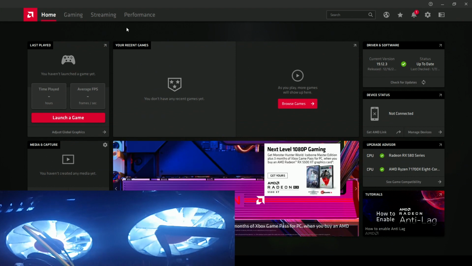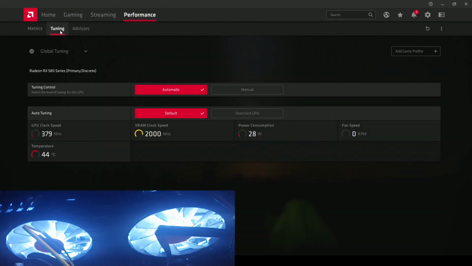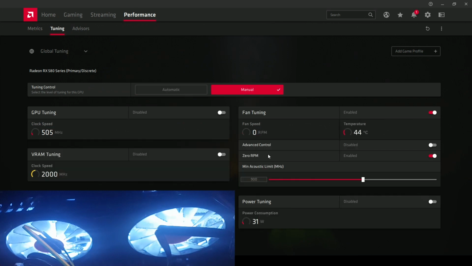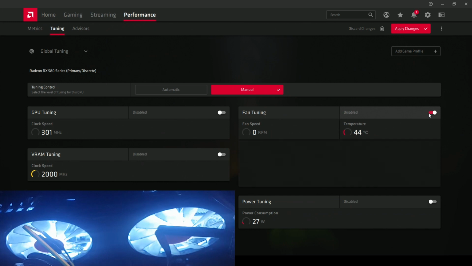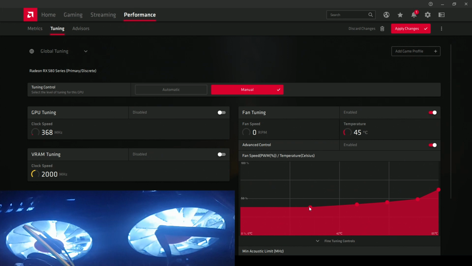So open up your Radeon Adrenalin software, go to performance, go to tuning, and here under tuning control, set to manual. Here for zero RPM, you can uncheck that. Here you might have to enable it and then go to this and disable it. And then you also have to enable advanced control. So after you do that, just set this up like you used to.